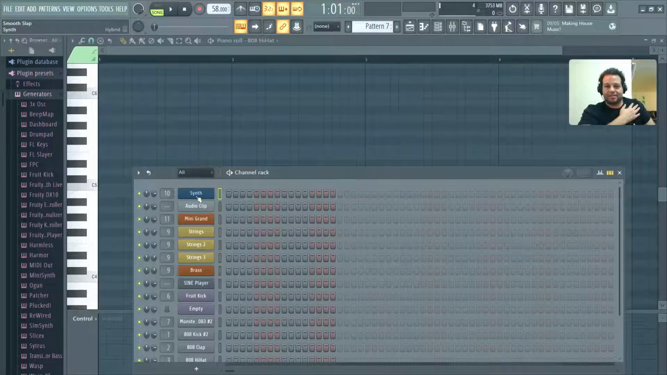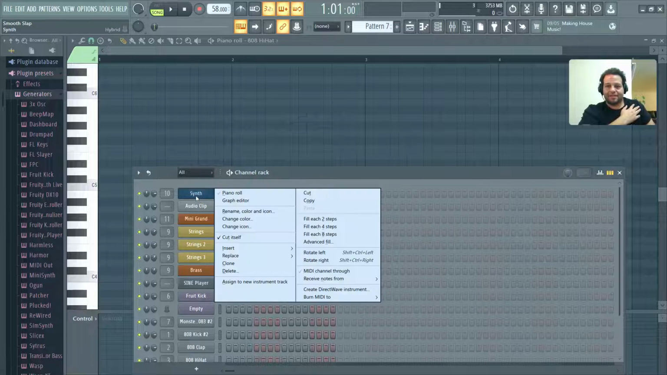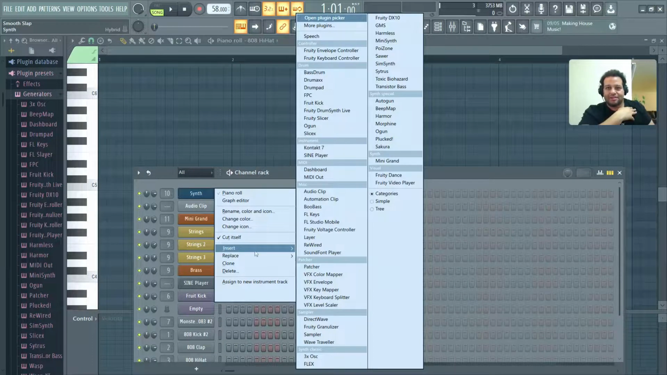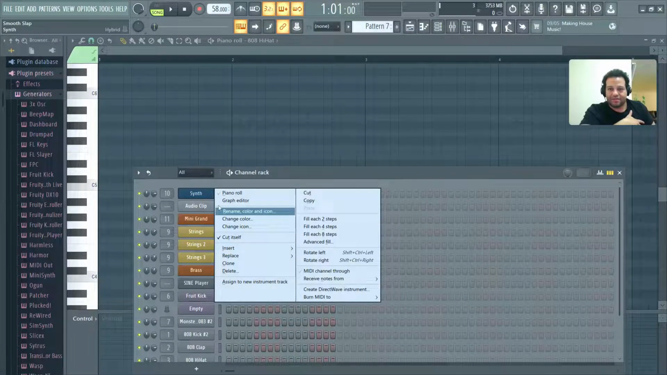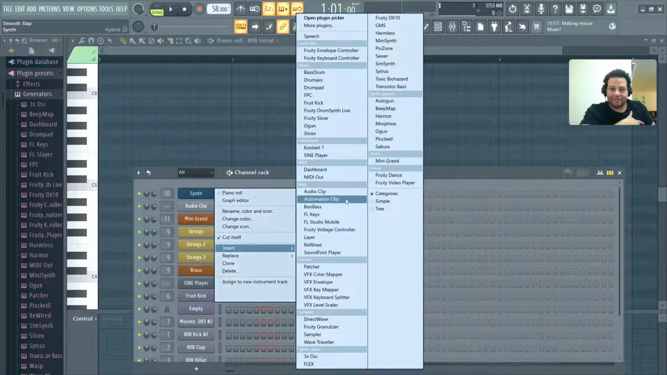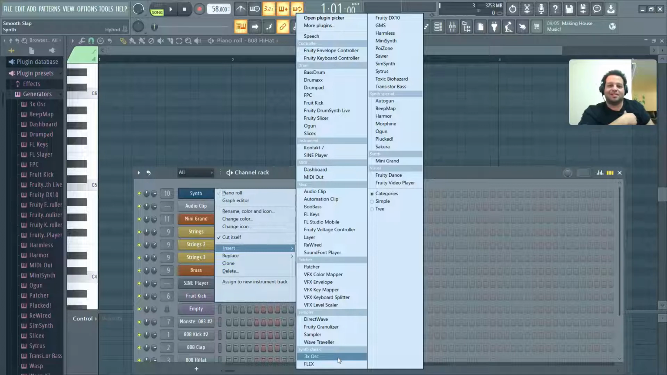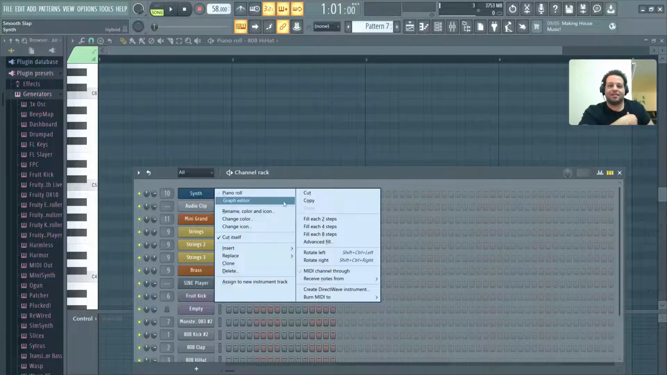So, once again, there's a synth insert. If I want to insert an additional instrument or plugin, I right click, so you should be able to see the list pop up. You can insert, whether it's bass drum, or if you want additional instruments, I've downloaded a Contact 7, Sytrus, Sampler, audio clip, so there's an audio clip just below where you can drop in your own sound, automation, Boobass, FL Keys, the different VFX right here, the patcher, DirectWave sampler, 3x OSC, so it's kind of similar to that first synth that I had, 3 oscillators.